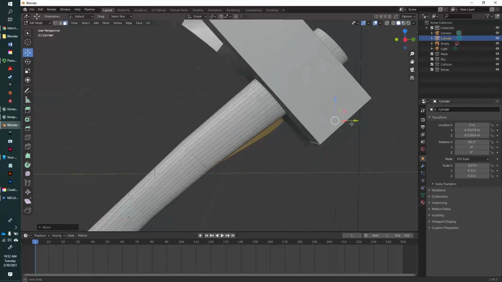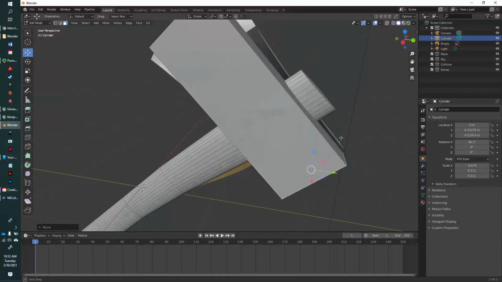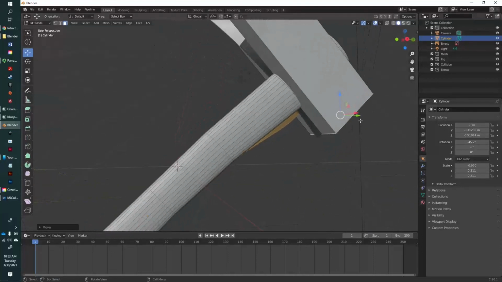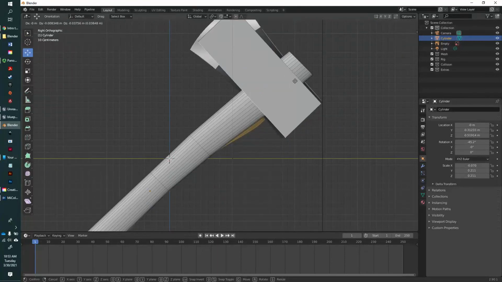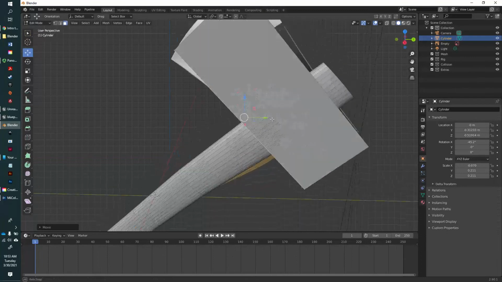Yeah, so I'm going to do the same thing. I think I'm going to make it a little taller. Yeah, okay, so I'm going to move this face out. Again, X, G. That looks pretty good. All right.